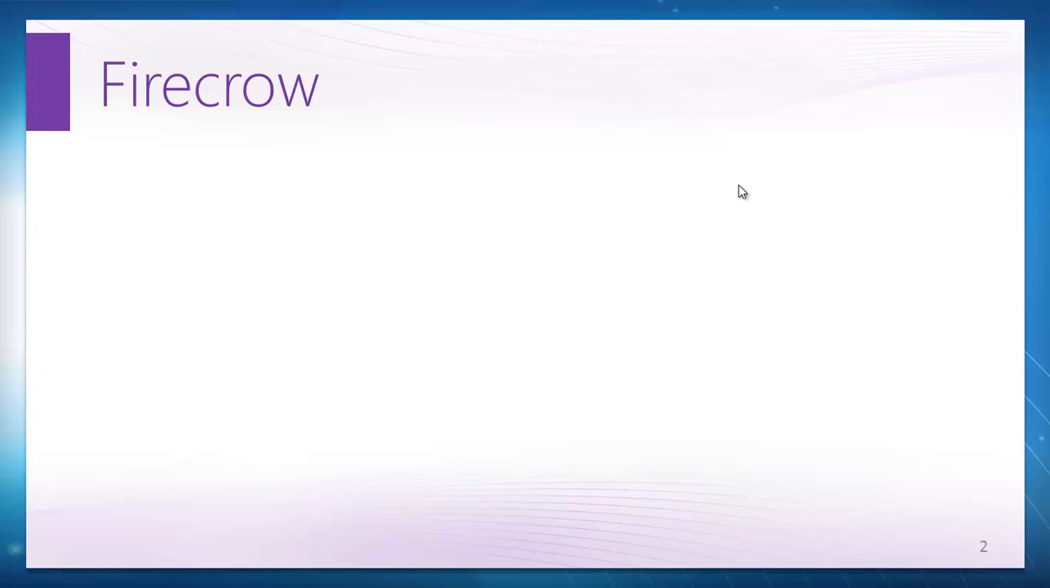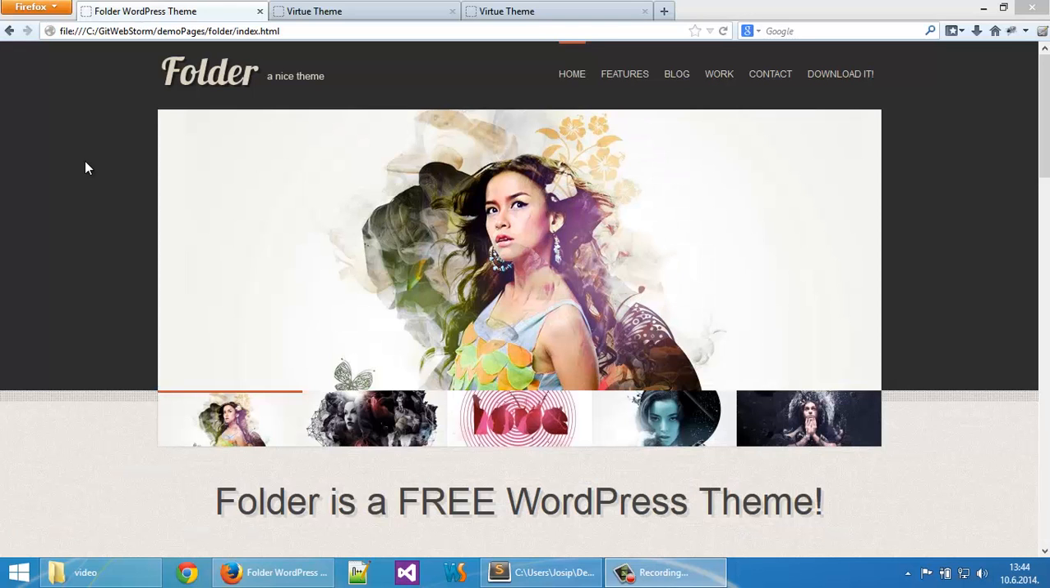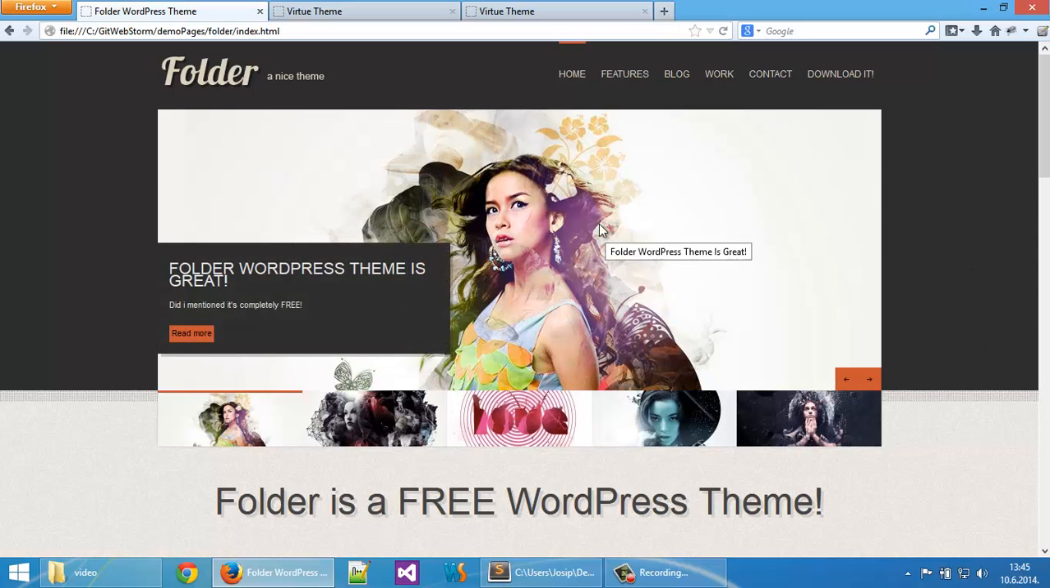In this video, I will introduce Firecrow, a tool for client-side web application analysis and reuse. A central concept in Firecrow is a client-side feature. For example, this web application has at least two features. The first feature is related to this part of the page structure. When a user hovers with the mouse over it, this information box and these arrows appear.